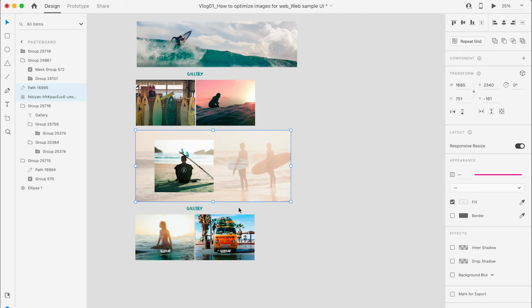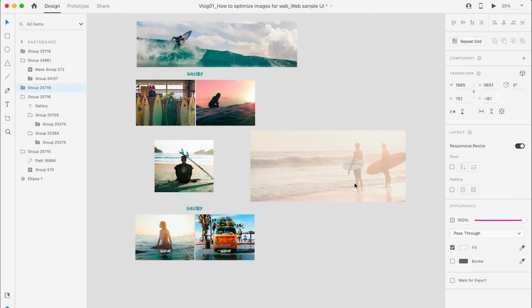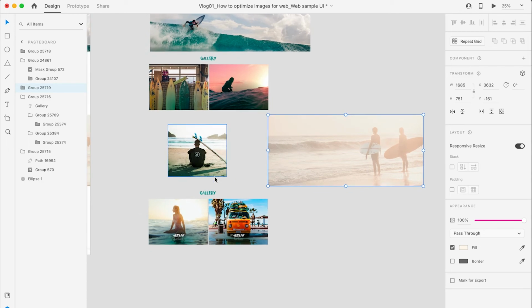So i-group natin siya ulit. Command G for Mac. And Control G naman for PC. And then, drag nyo lang siya para mahiwalay. Yan. So, separate na sila.